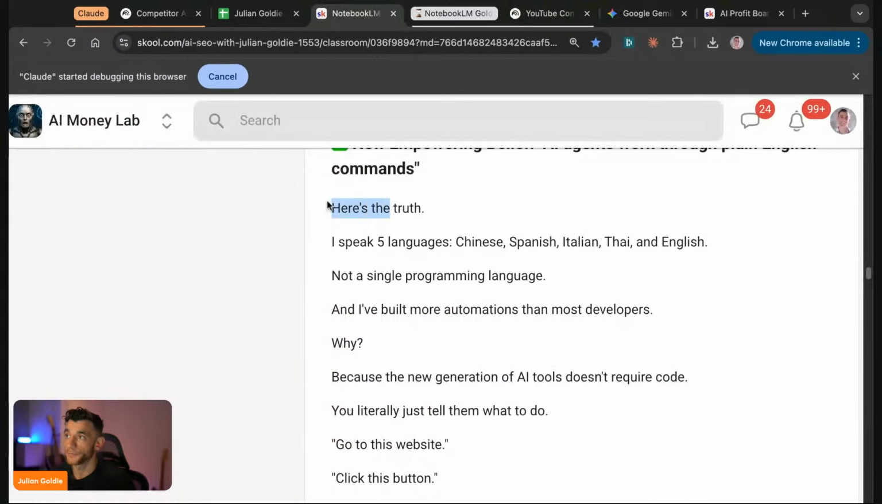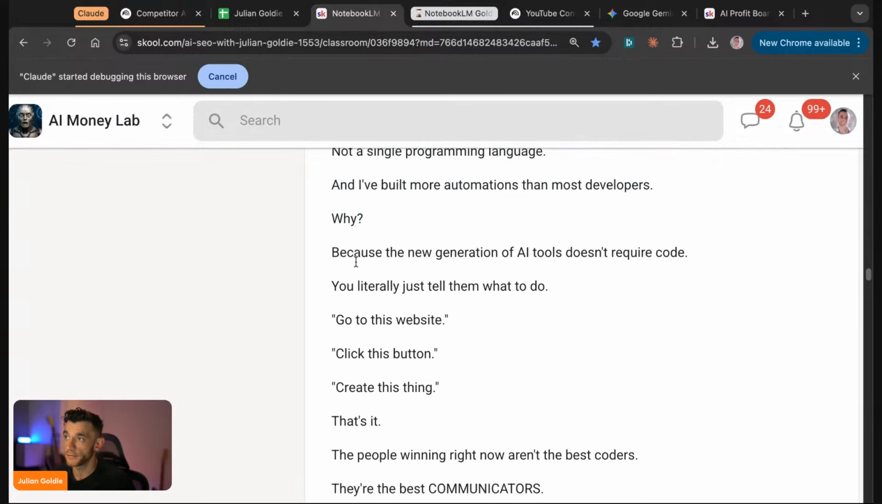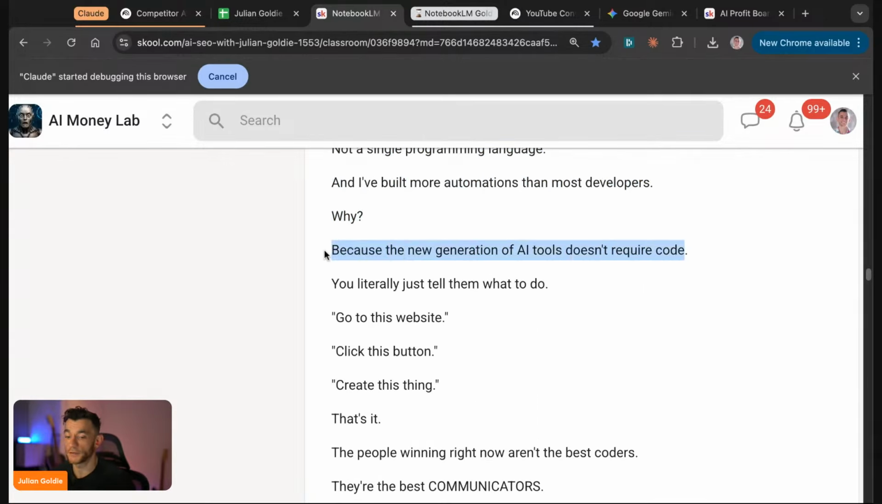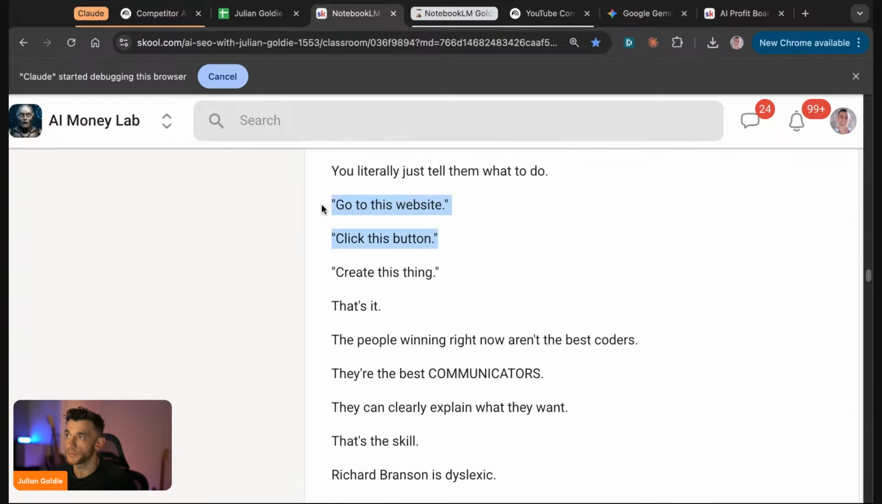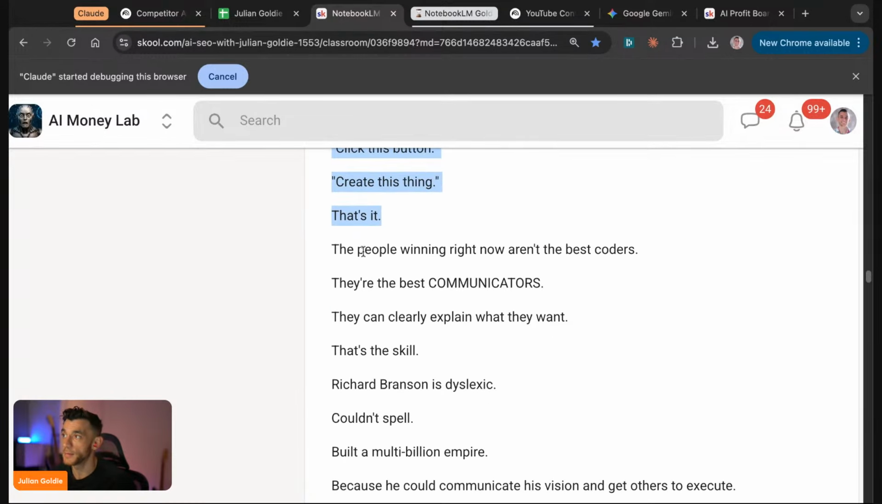Like, I speak 5 languages, like Chinese, Spanish, Italian, Thai, English, but I don't speak a single programming language, and I've built more automations than most developers. Why is that? It's because the new generation of AI tools doesn't require code. You literally just tell them what to do. Go to this website, click this button, create this thing. That's it.